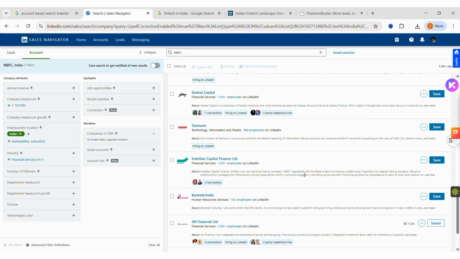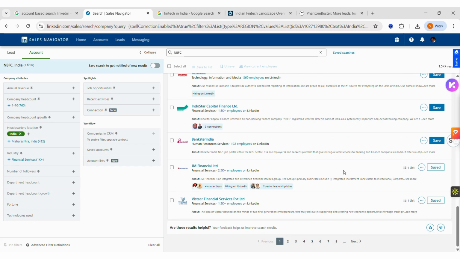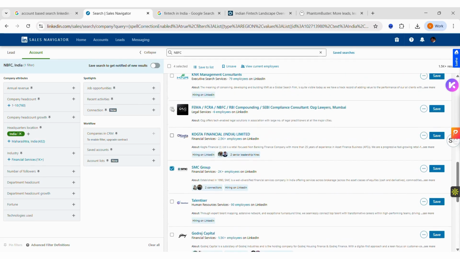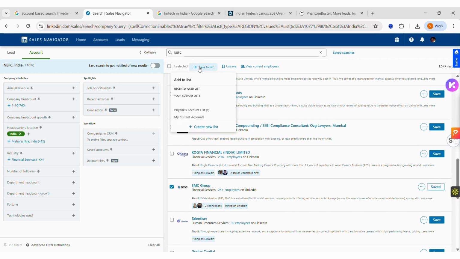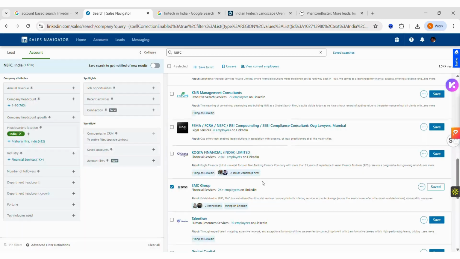So this sort of gives us an understanding that yes, we'll need to go through every single company or read their about section to qualify them as a right target audience. What I can do over here is I can select the ones that seem relevant to me, that I am aware are NBFCs, and I can save them to a list. So similar to how we used to create the lead list in our lead search, we'll create an account list by clicking on save to list and creating a new list. So here I can just put it as say my NBFC test list and save it.